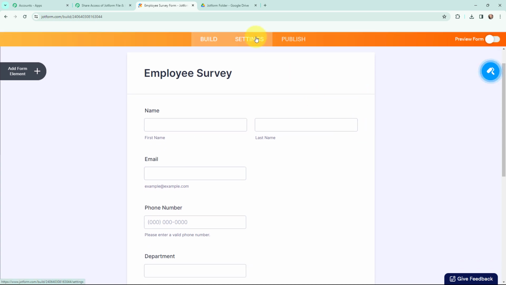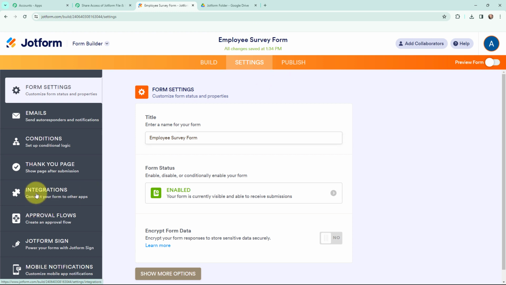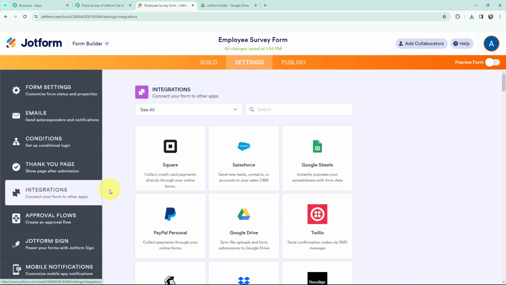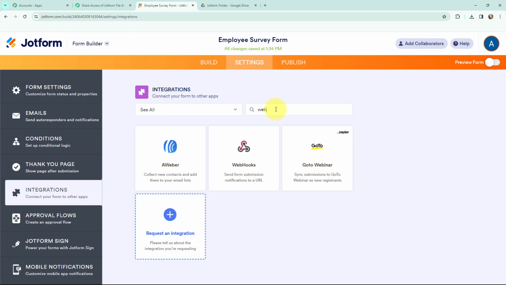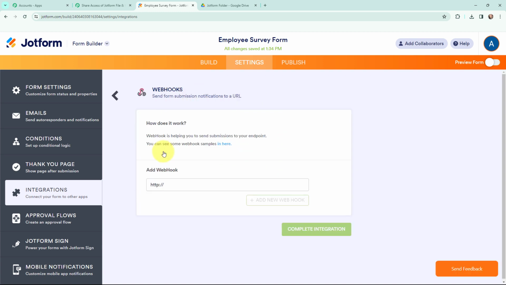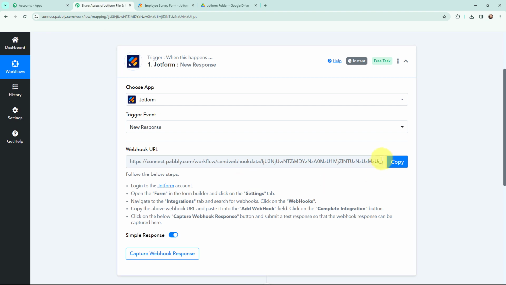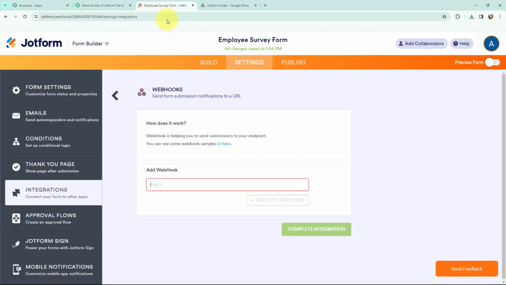So in order to do that, I will go to settings. So here in settings, I will go to integrations, and over here in integrations, I'm going to search for webhooks, and here it is. So over here in this add webhook field, I'm going to copy the webhook URL from Pabbly Connect, and over here I'm going to paste it. So once I've added the webhook, I'm going to click on complete integration.